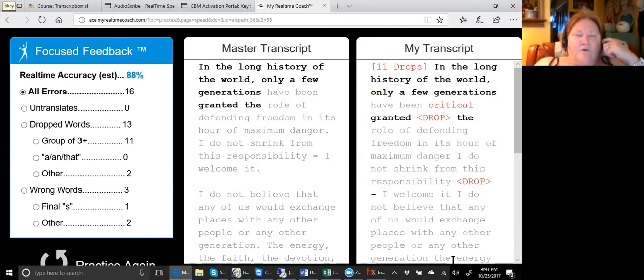Okay, so what you're seeing now is that I earned 88% accuracy. I had 16 errors. It says I dropped 13 words. Group of 3, 11. Wrong words 3. Final S 1, other 2. Okay, so this is a pretty good score, though I certainly could have done better.